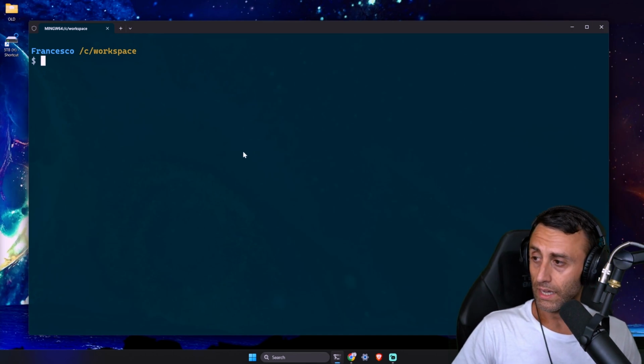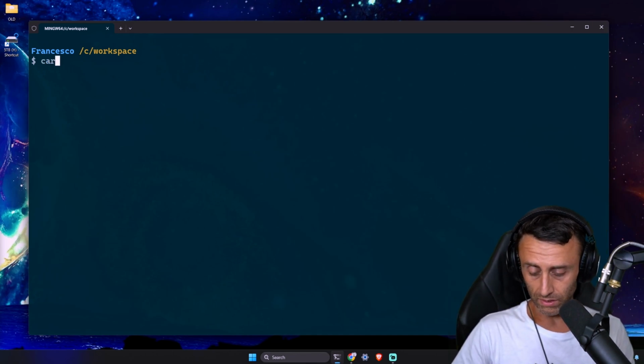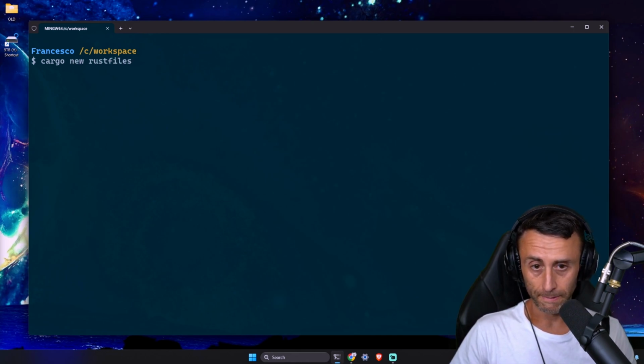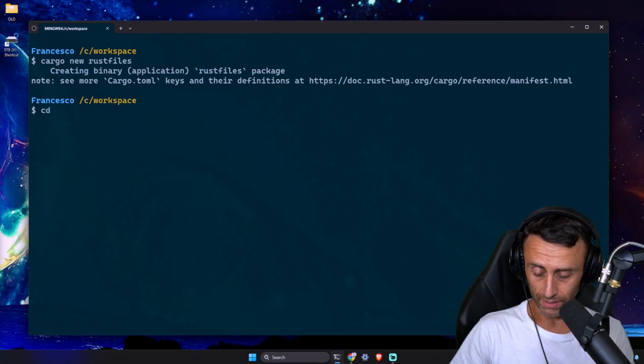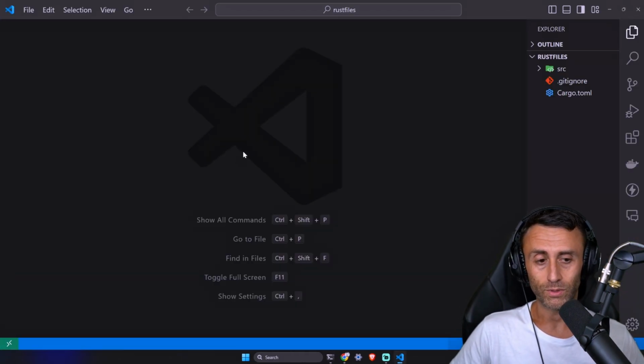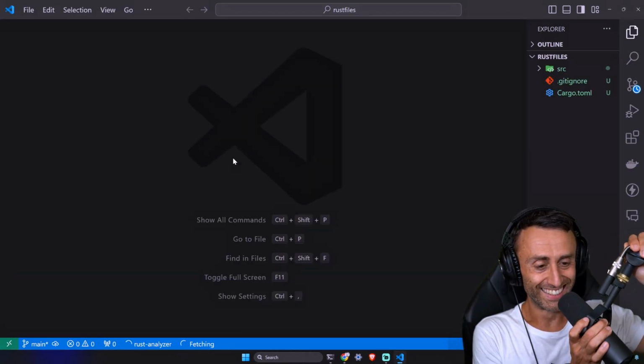Let's start, and of course, let's create a new Rust project. How can we do this? We can type cargo new rust_files. Okay, we step into this directory, then we open this with any IDE we want, like this. Today I can type, so it will be hard.